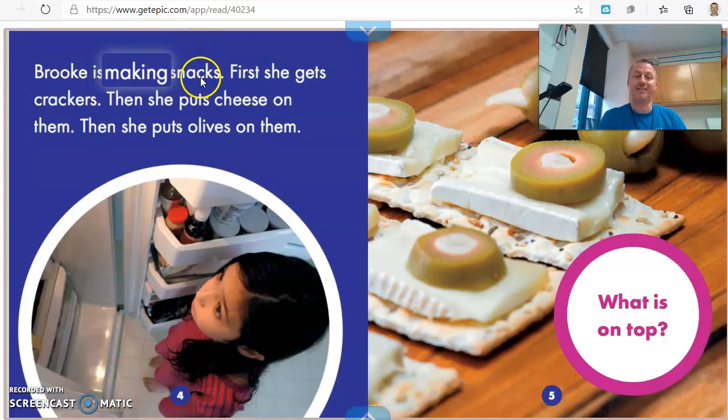Brooke is making snacks. First she gets crackers. Then she puts cheese on them. Then she puts olives on them. What is on top? What's on top in this picture? Is it cheese? Is it the cracker? No, it's the olive. And what's on the bottom? It looks like it's the cracker, right? Yeah.